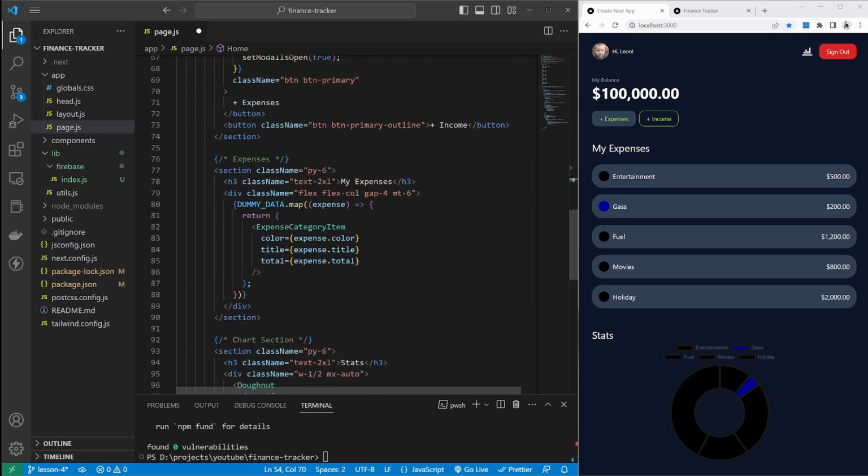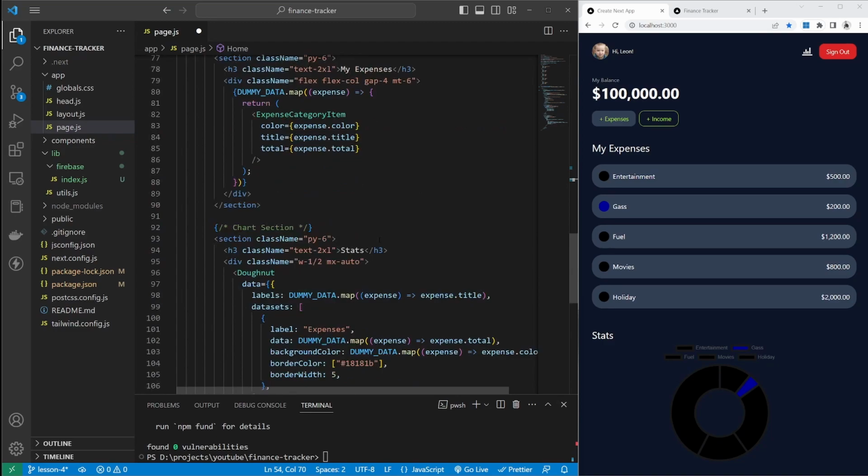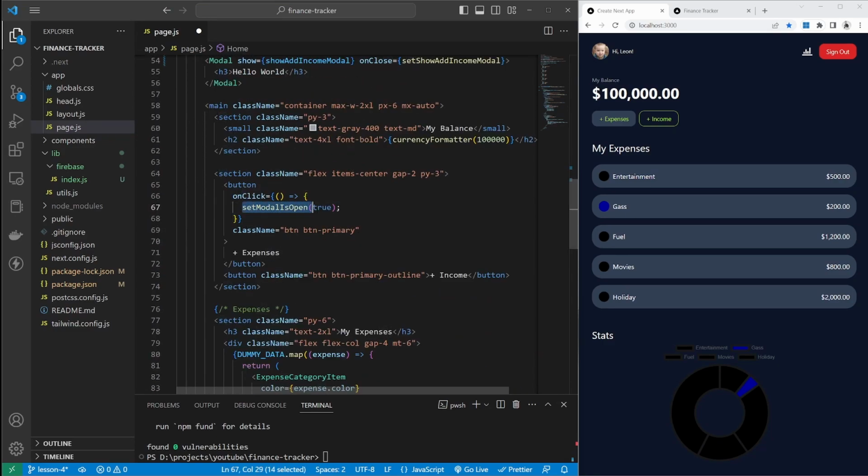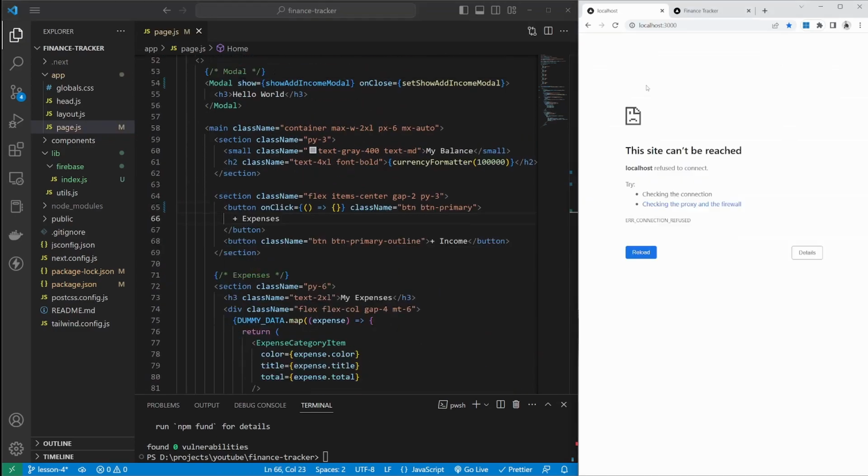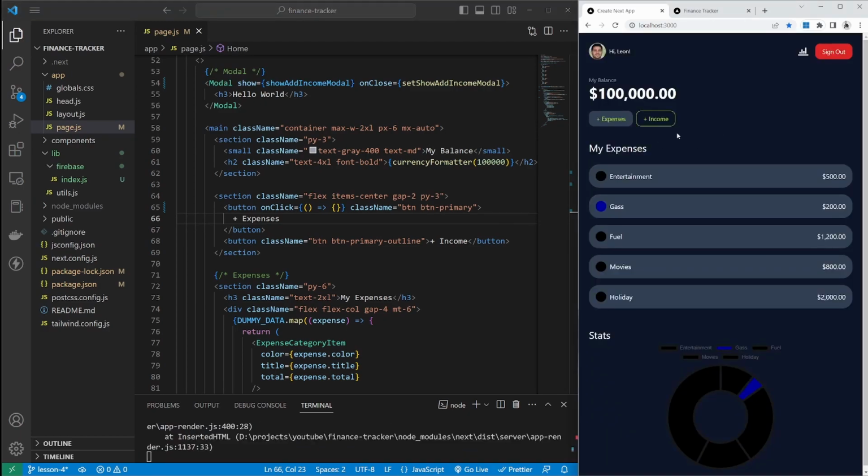We also need to make changes to our add expense button. For now, I'll just remove the call to this function. I get an error. That's because I'm not running the dev server. Let's just run the dev server, npm run dev. And now we're back up and running again. When I click add expenses, nothing happens. So let's go back to add income.